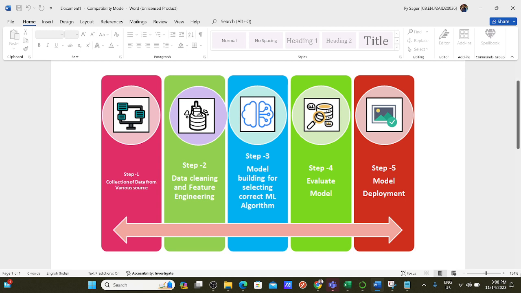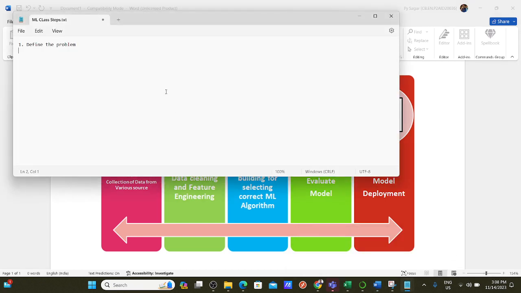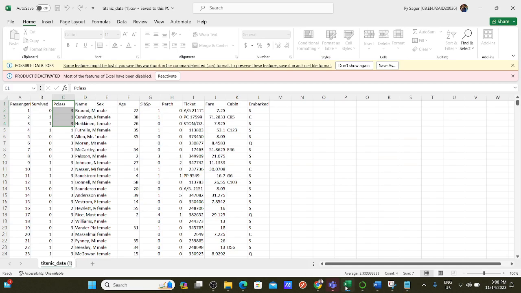So definitely, after collecting the data, you need to define the problem. So define the problem in the sense, what are you going to predict, right? So I just showed you some data set just before, the Titanic data. So here the Survived column is nothing but the dependent column, right? It is dependent on all other columns, right? So I'll just explain the step-by-step procedure from here itself, right?